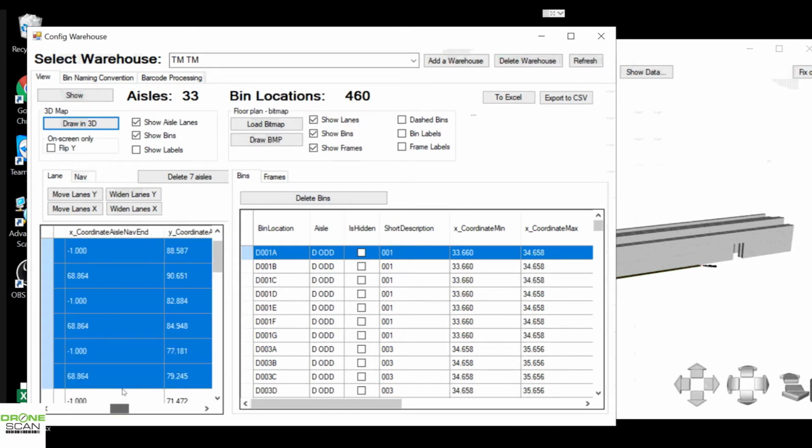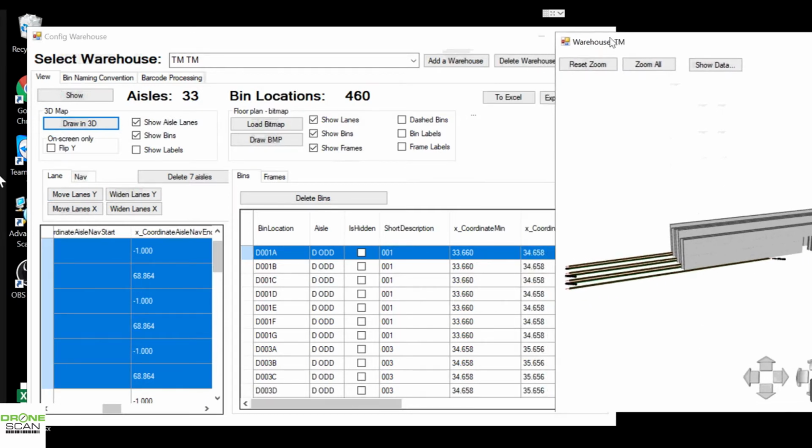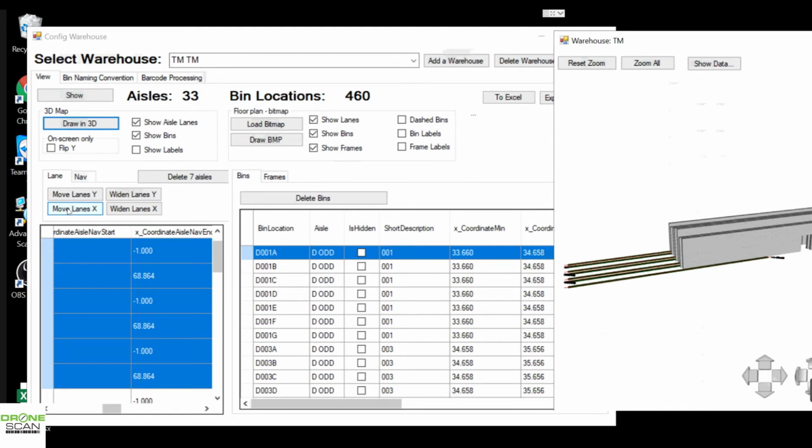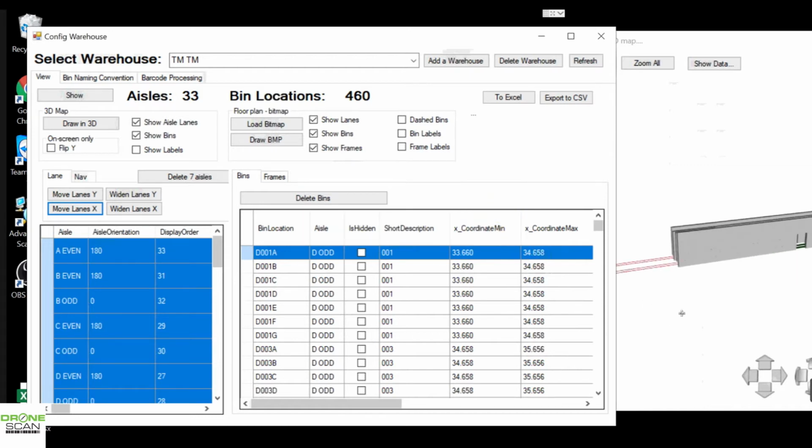So here you can see the lanes. So this lane is starting at 88 and 0. So we need to fix this. So I'm going to move the lanes in the X direction. Remember, X is in that direction. And I'm going to move them 35 meters. It's redrawing the lanes now, and you can see that they are lined up.